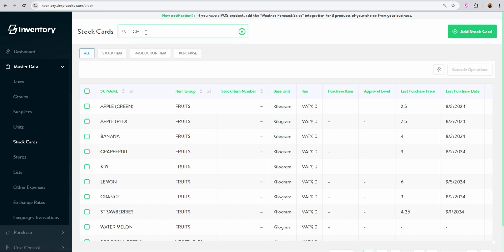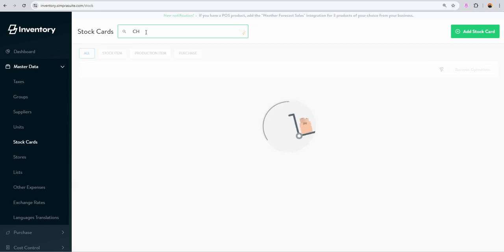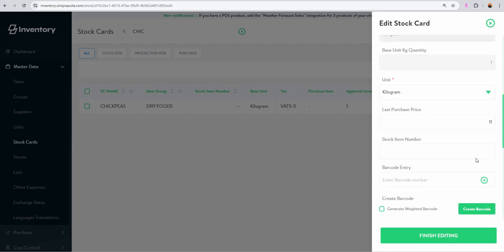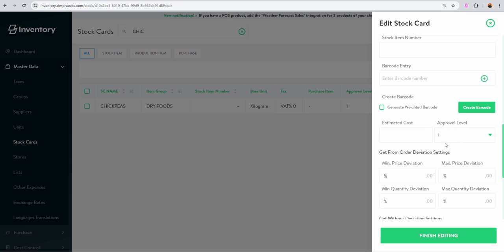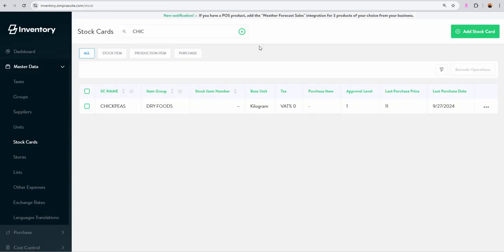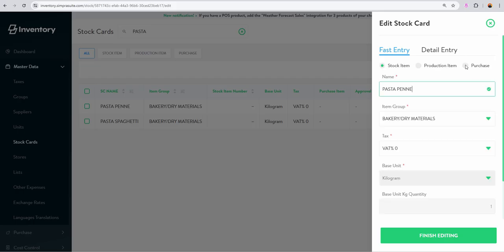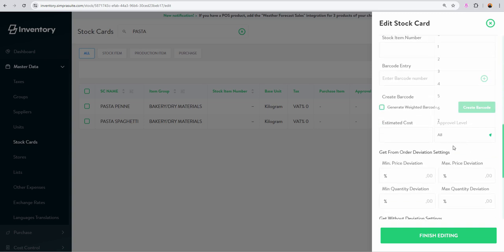Let's make the approval level assignments. For example, from the Chickpea stock card, we can select the approval level as 1 from the detailed entry field by saying Edit. We can do this for the stock cards that we want to assign an approval level to. After assigning an approval level, let's make transfer entries to the relevant stock cards.